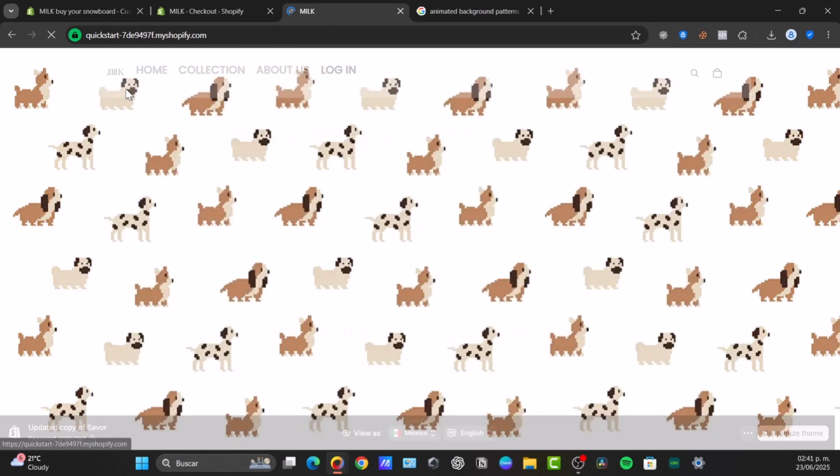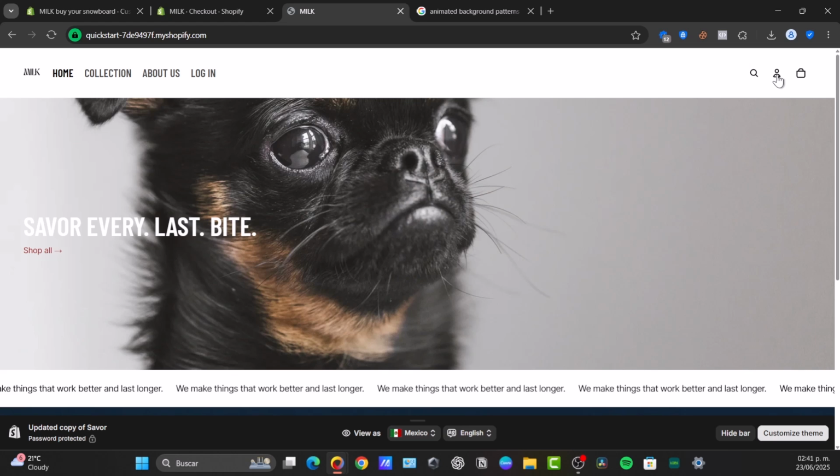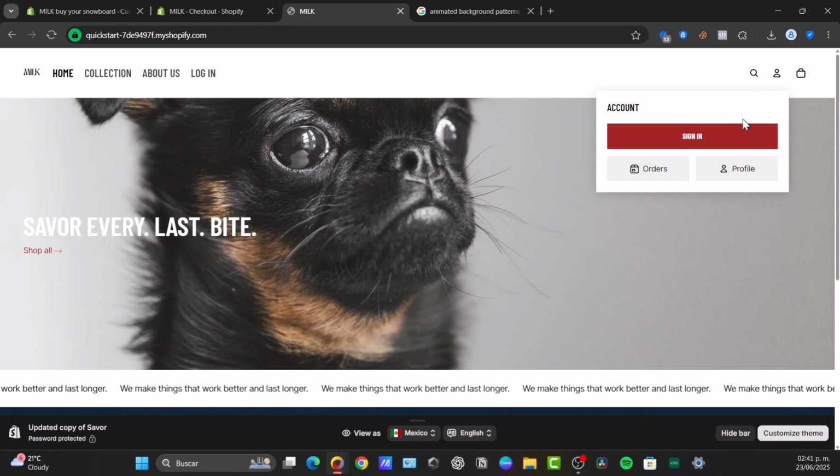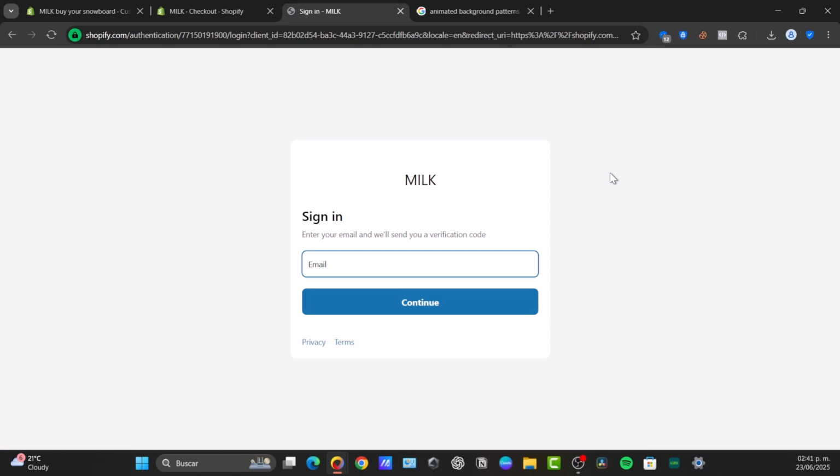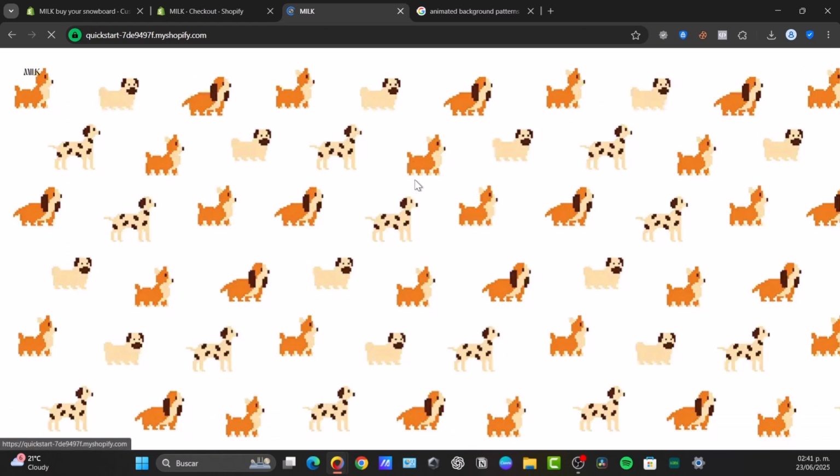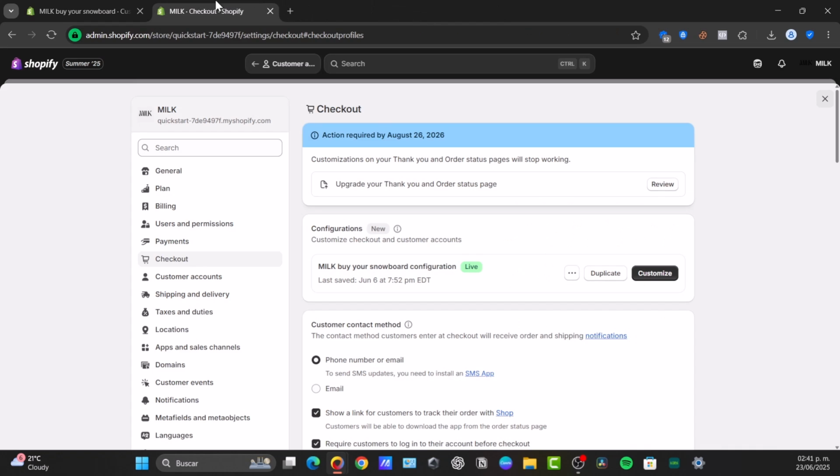For example, my home dashboard. Now in the right section, here is the account sign in, orders, profile. I'm going to click sign in, and we are now inside this element. And there we go, a really easy process.